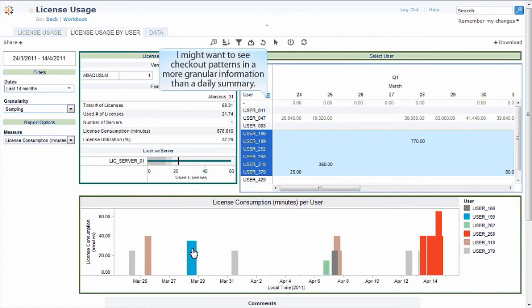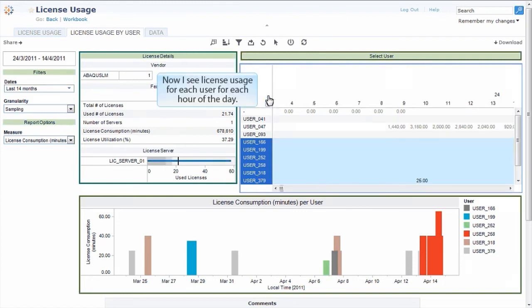I might want to see checkout patterns in a more granular way than a daily summary. I can drill into the time dimension to show consumption by hour instead. Now I see license usage for each user for each hour of the day. I'll go back to the daily view.